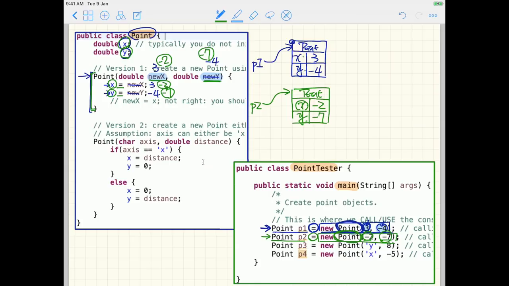So after the first two lines, blue and green, we have created basically two objects of type points. Both of them got X and Y, and also both of them store their addresses into P1 and P2 respectively. Okay, so that's after the first two lines.